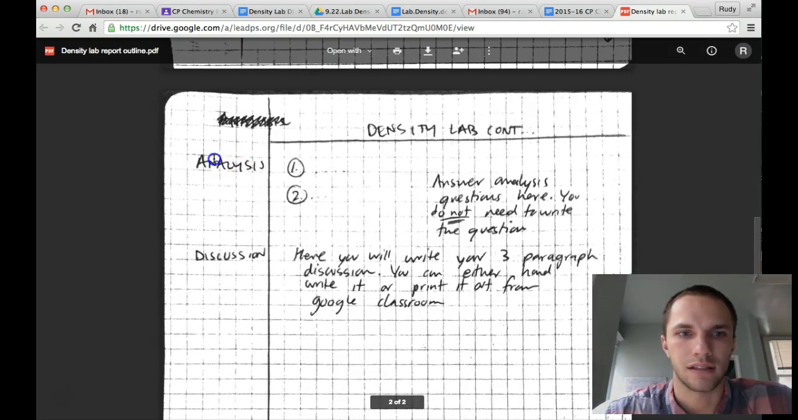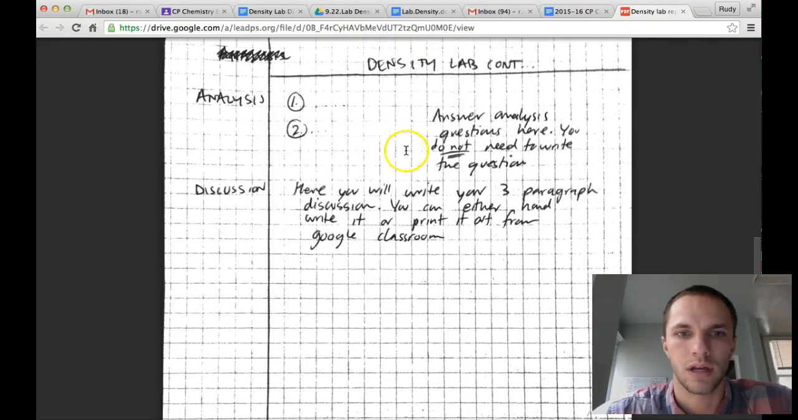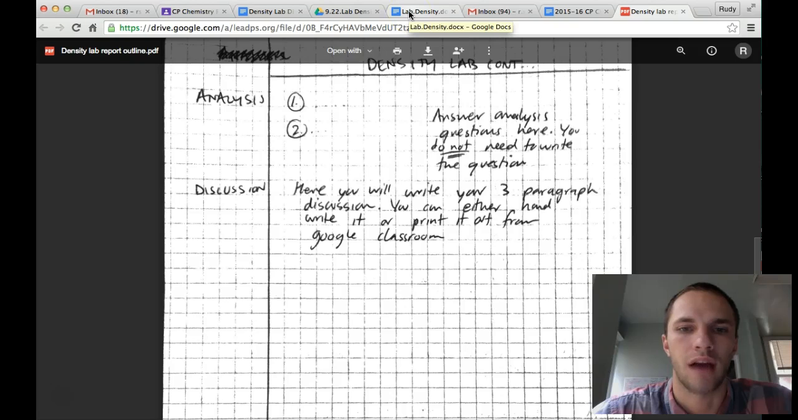Next is the analysis. The analysis is just the analysis questions. You do not need to write the question, just show your work clearly and answer all the questions there. And finally is the discussion. Now this is the meat of your lab report. The discussion is worth 75% of your grade for every lab report.